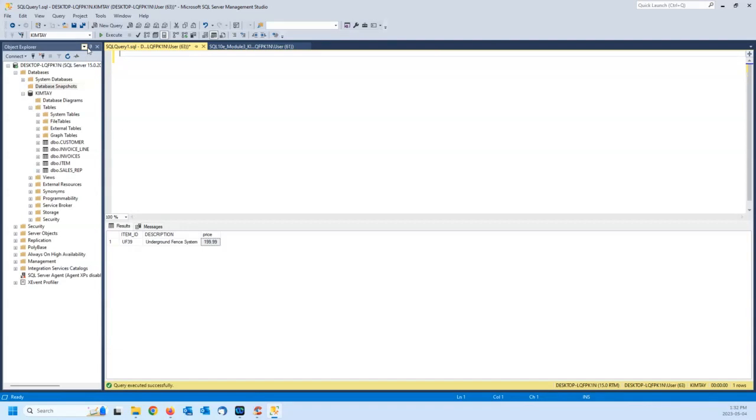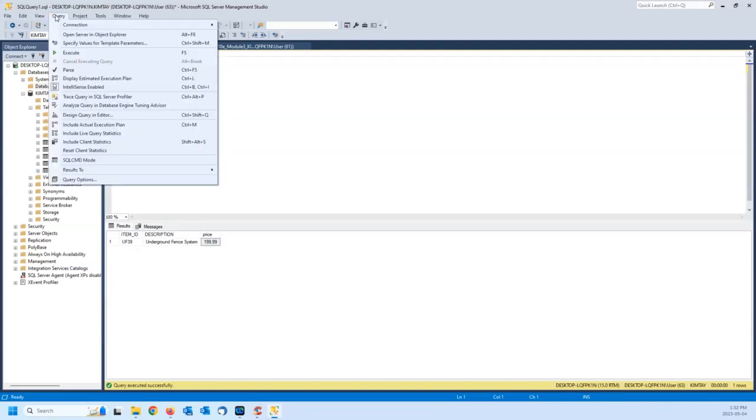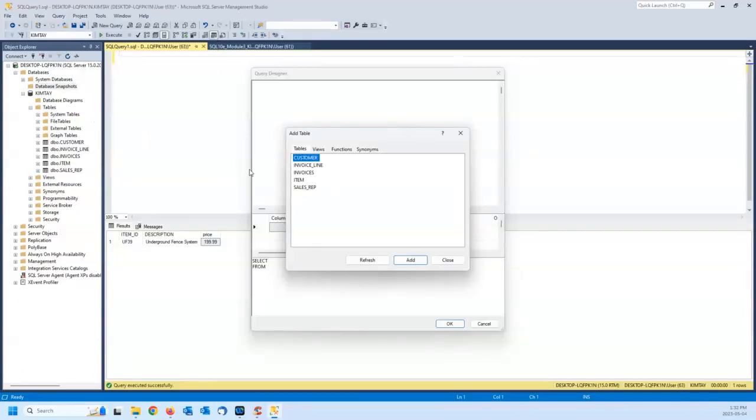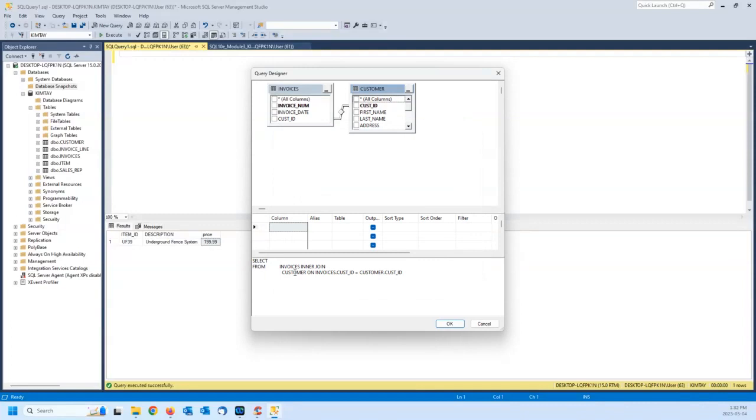So how are you gonna do that? There are 2 ways you can do it: shortcut and learning, both. Let's start with the shortcut. You will like both. Sometimes you will say that I'm more manual, but that's okay. I make mistakes in manual and learn from that. So invoices will come, and then customer will come here, and then you close. It has automatically created the join for you, coding for you. It is saying it's an inner join.